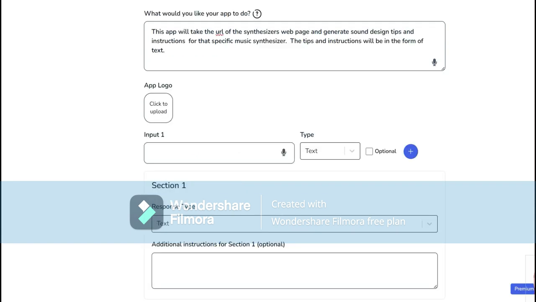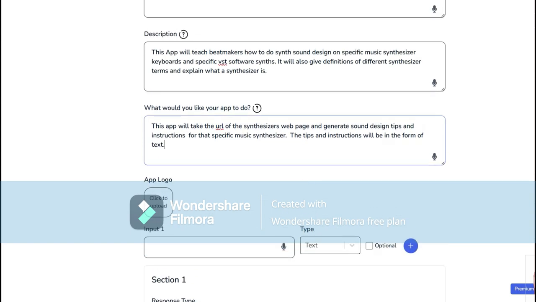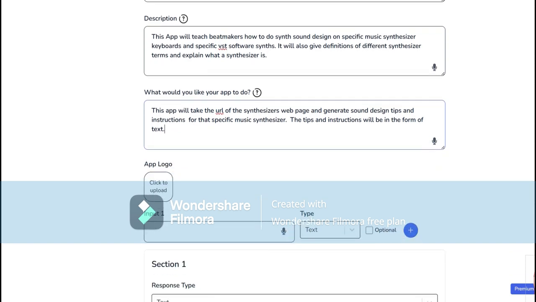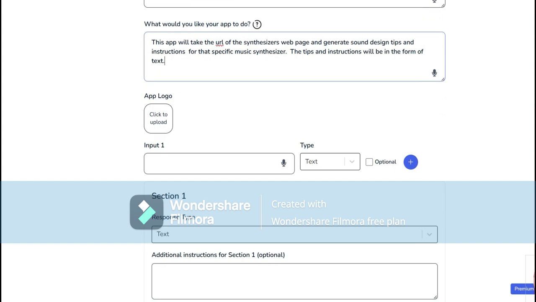Okay, so I finished typing in what I wanted to do, which says this app will take the URL of the synthesizer's webpage and generate sound design tips and instructions for that specific music synthesizer. The tips and instructions will be in the form of text, of course, but basically that's the description of what we wanted to do. So we've got everything there. We've got the name of it, the description of how it's going to help you, and what the app is going to do.